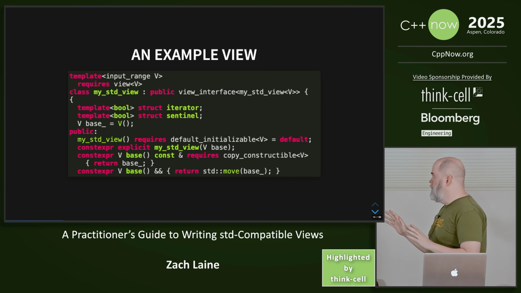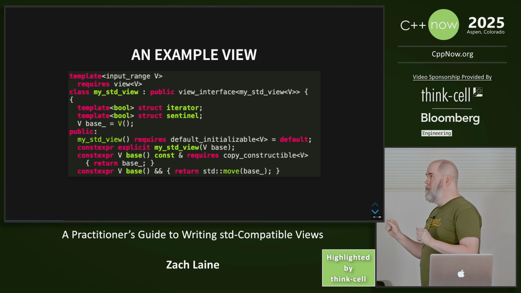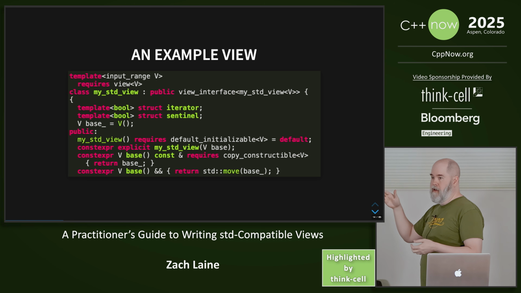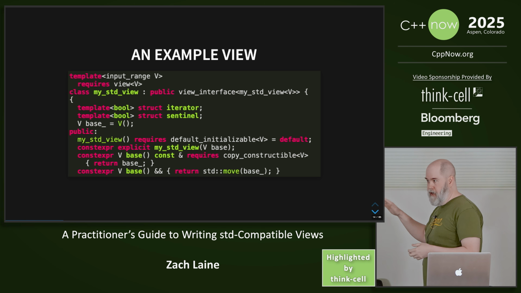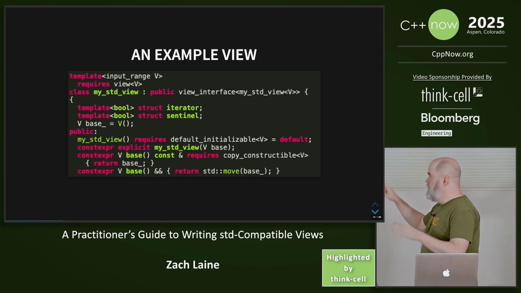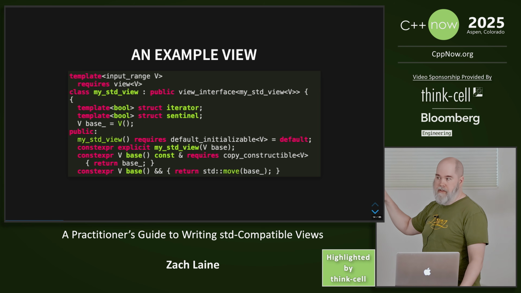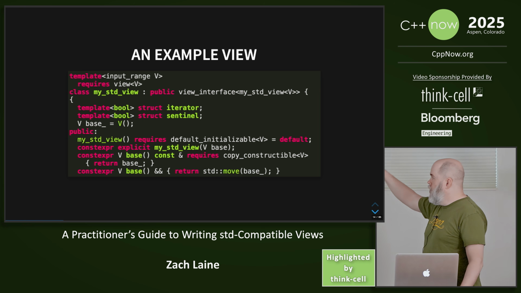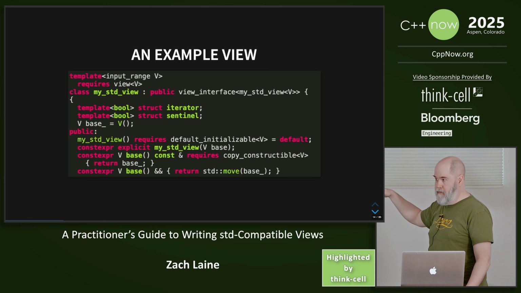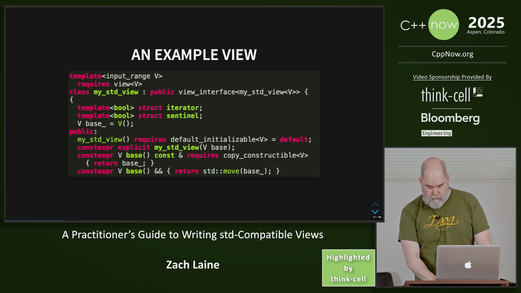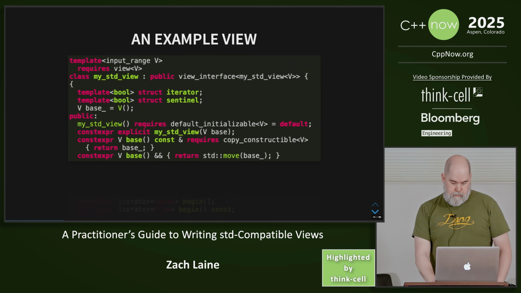So here's an example view that I took from, basically this is transform view with the function f stripped off of it, just to keep things super simple. So it's a view that does something. The whole purpose of looking at this is we're going to see what are all the major moving parts you have to have in a robust view versus that iterator-only begin end thing we saw at the beginning, okay?